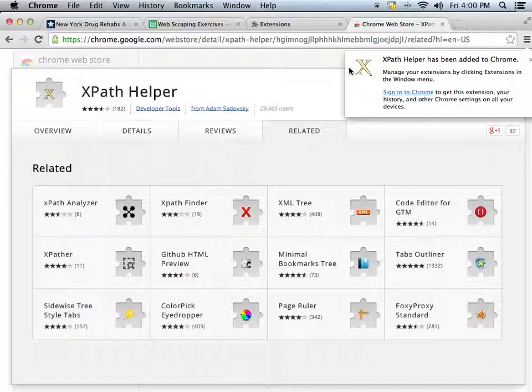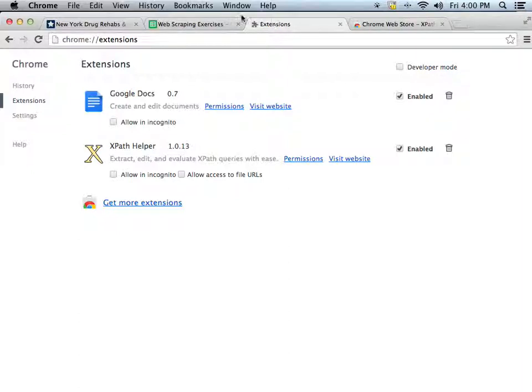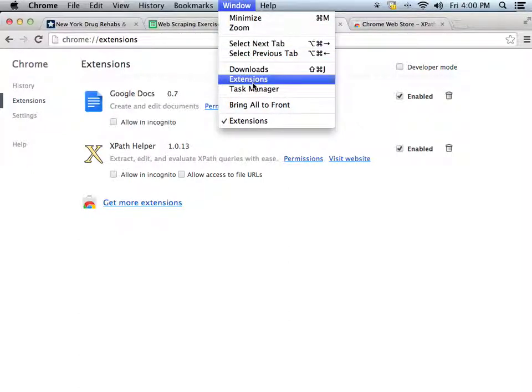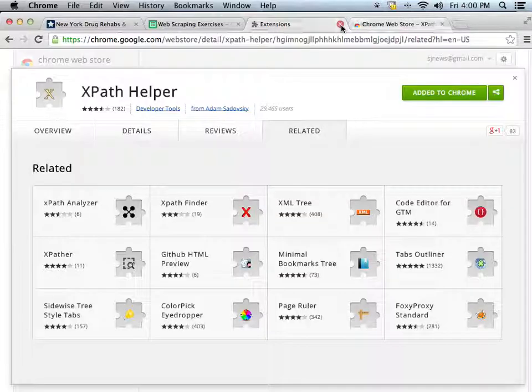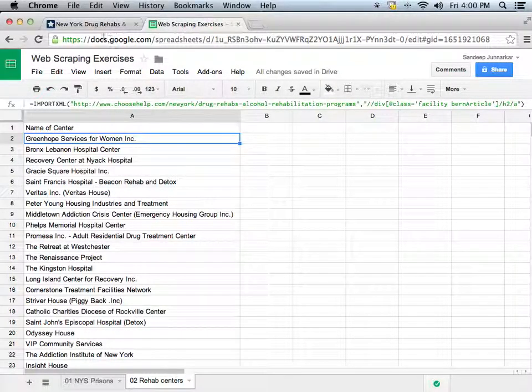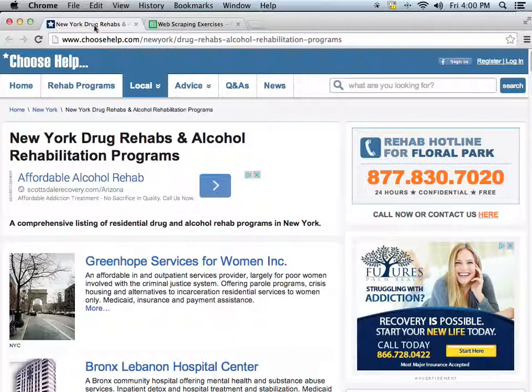Now you're going to go to your extensions, which can be found under Windows Extensions, and you will see your xpath is enabled. But what I want you to do is make sure you click on the allow access to file URLs. Okay, make sure that's clicked on. Now I'm going to close these windows, and let's go back and take a look at our website here.